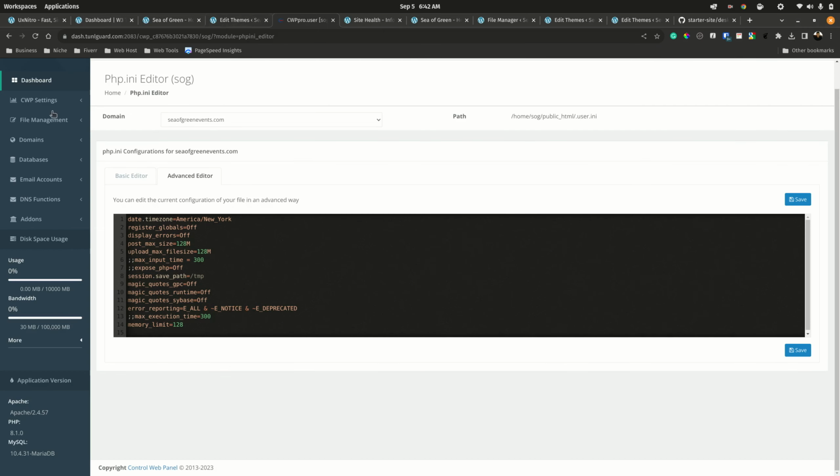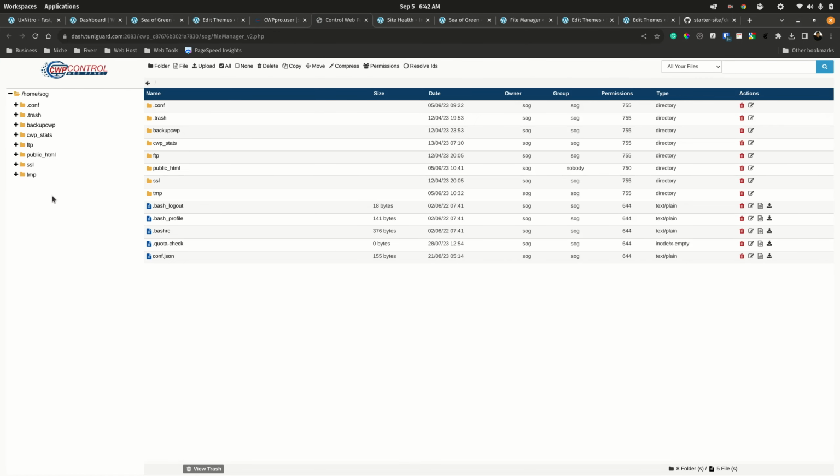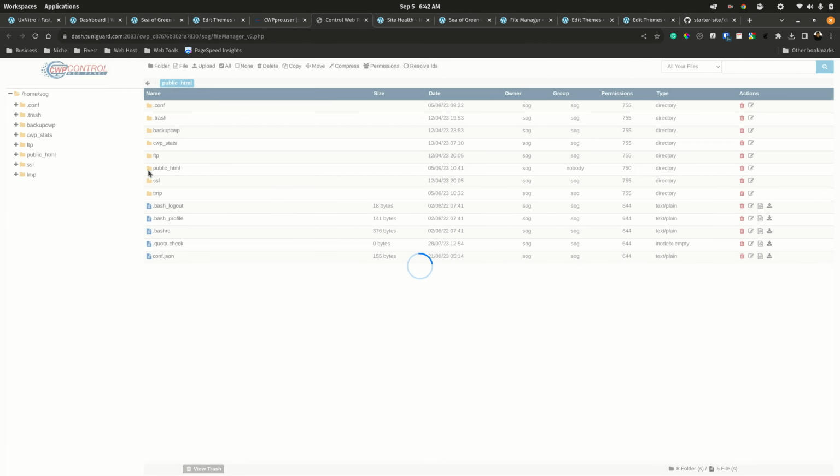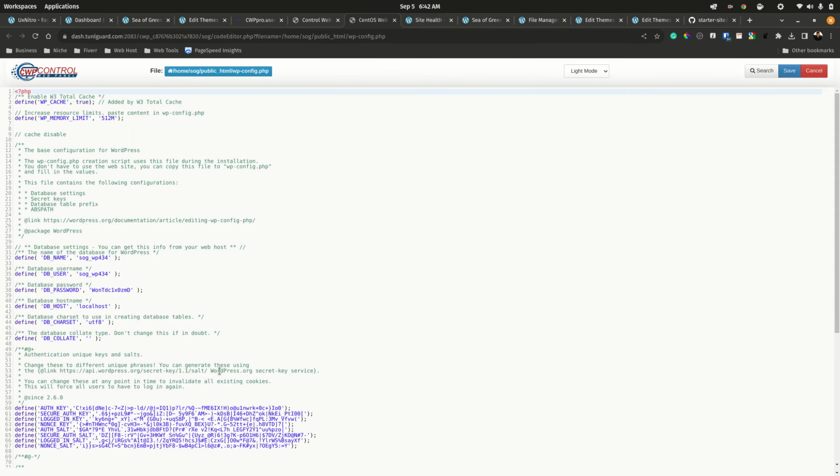Back into the dashboard, file manager, public file, search for wp-config, edit content, and what we can see here is the memory limit defined, and that is why we initially had the problem. We can comment this out. Now we're going to be using server defaults, and it is a cascading effect. We need to find the metric to overwrite.